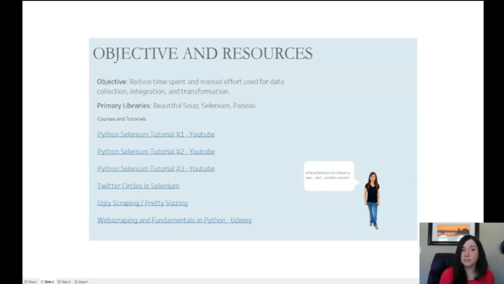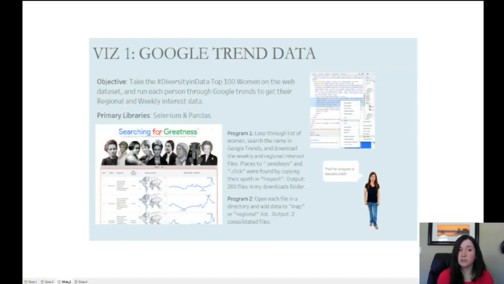The first Viz we will discuss is one that takes the Diversity in Data, which is a great community project data set, and enters those women in Google Trends. The regional and weekly interest data CSVs are then downloaded. The second program takes those downloaded files and creates two CSV outputs, regional and weekly, in the tabular format that works with Tableau. So we take 200 files and consolidate to two.